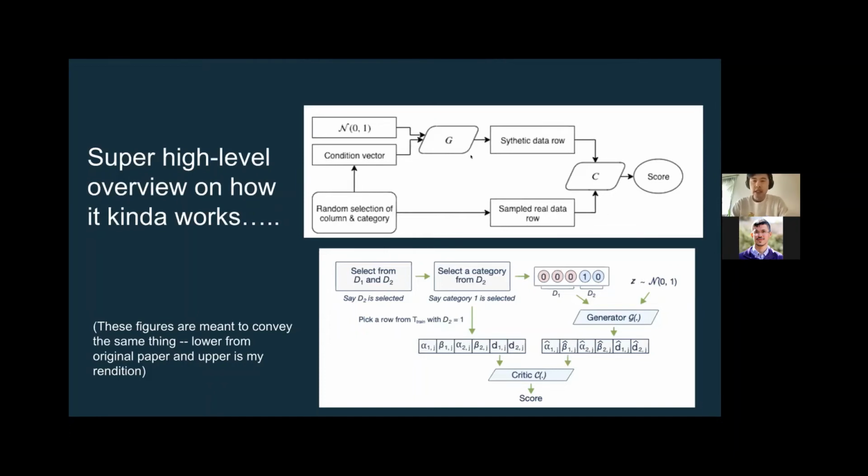Both of these functions are parameterized by deep neural nets. And the idea is that you go through this training process, and the critic gets graded on how good it is at determining which record is real and which one is fake. And then the generator gets graded on how good it is at tricking the critic, if that makes sense, right?